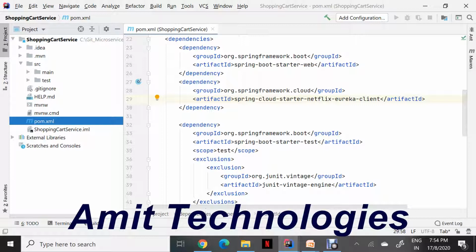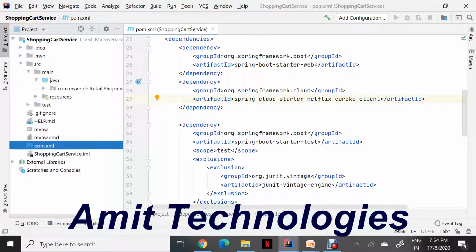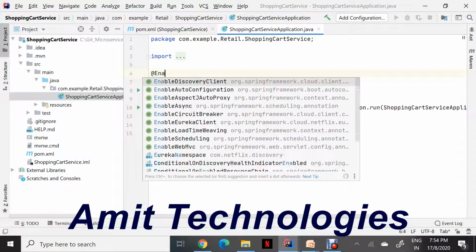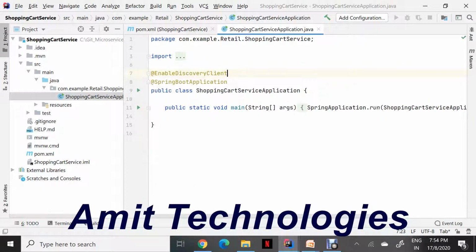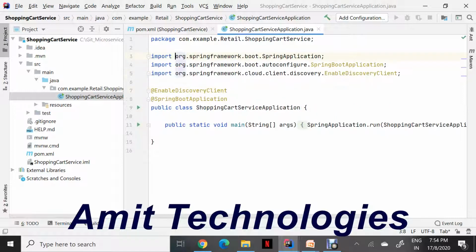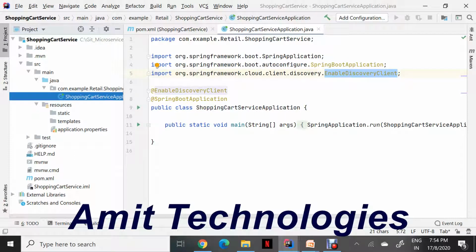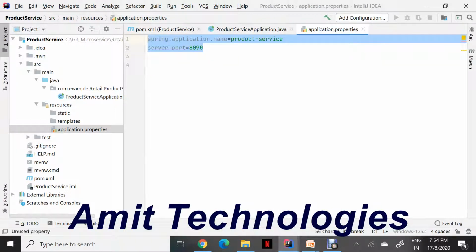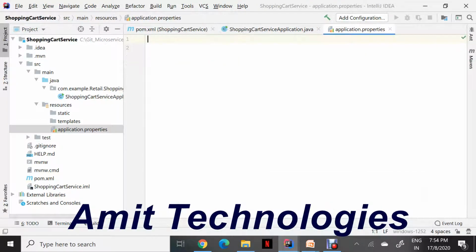This is there. Go to source. In your source, just open shopping cart, and you should remember that it is enable discovery client. So as you did enable discovery client, your import will have that. If it is server, you will say enable Eureka server. In the application.properties, you just need to copy the same thing you did for product service and give it a different name because it should be unique. So it should be shopping cart service, and the port number should also be different.